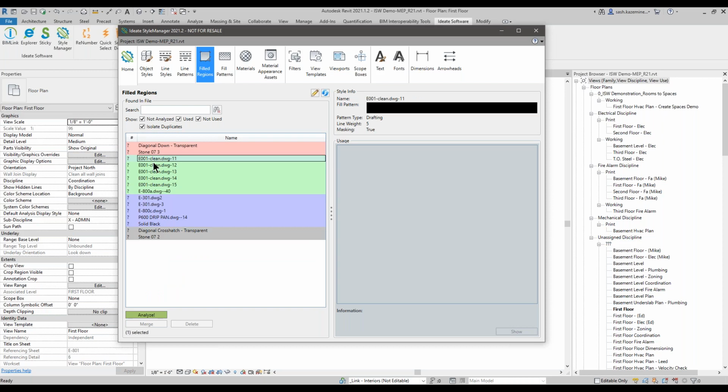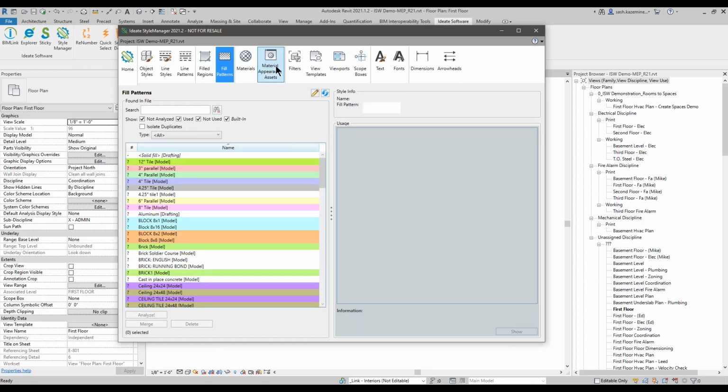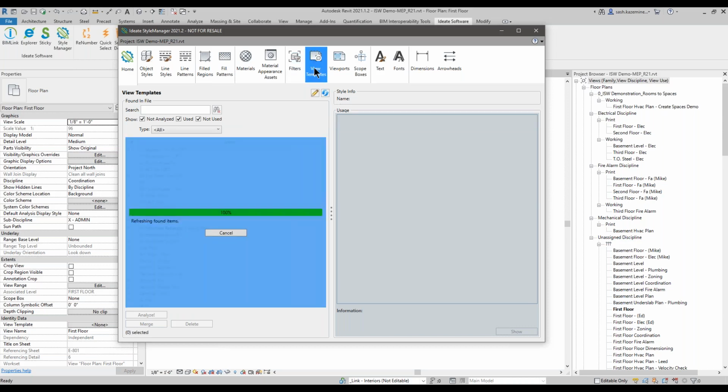Is that really appropriate? This is a great way to, again, clean these up, bring your families, templates, and projects into compliance, streamline the models, right? Because if you have more of this data in here, it's going to add to the file size, it's going to add to the bloat, and it will just add to the confusion. So again, we can come in here and analyze each and every one of these.